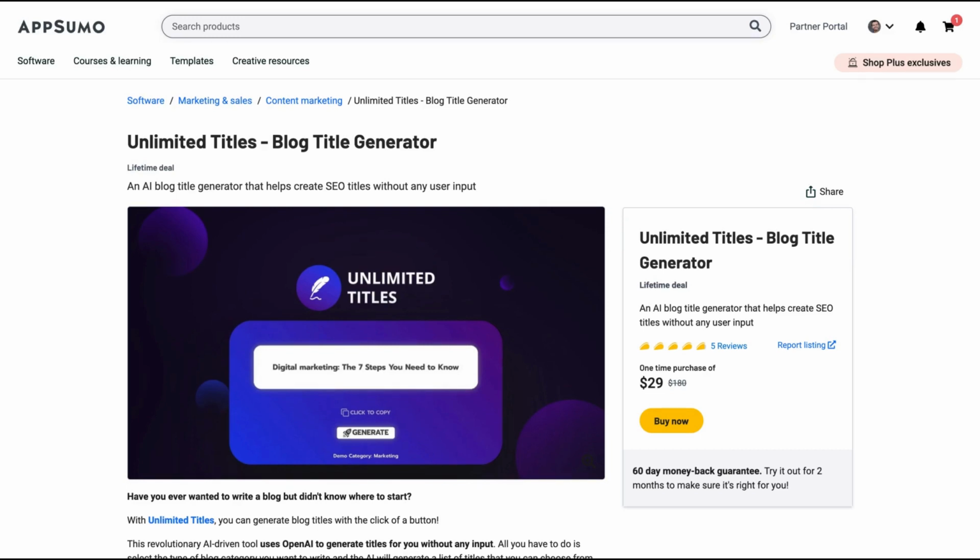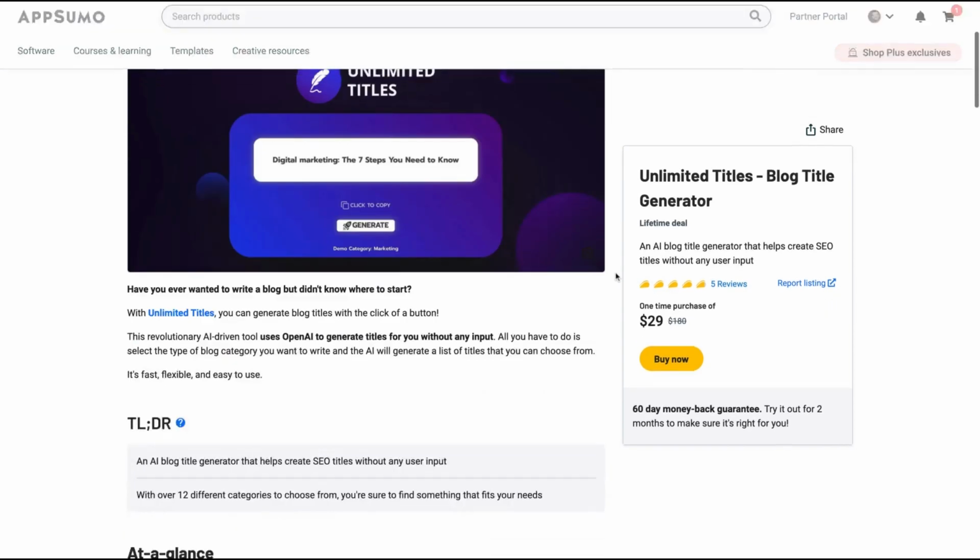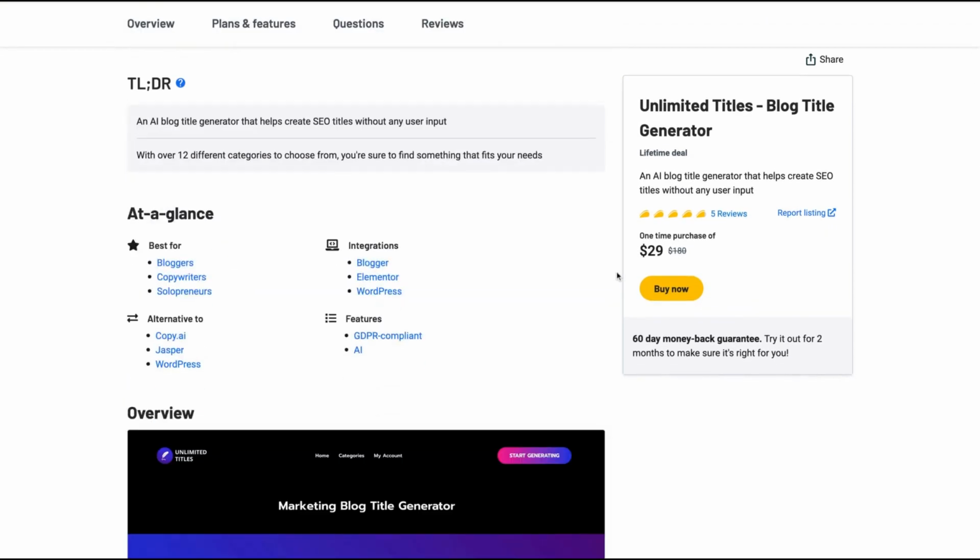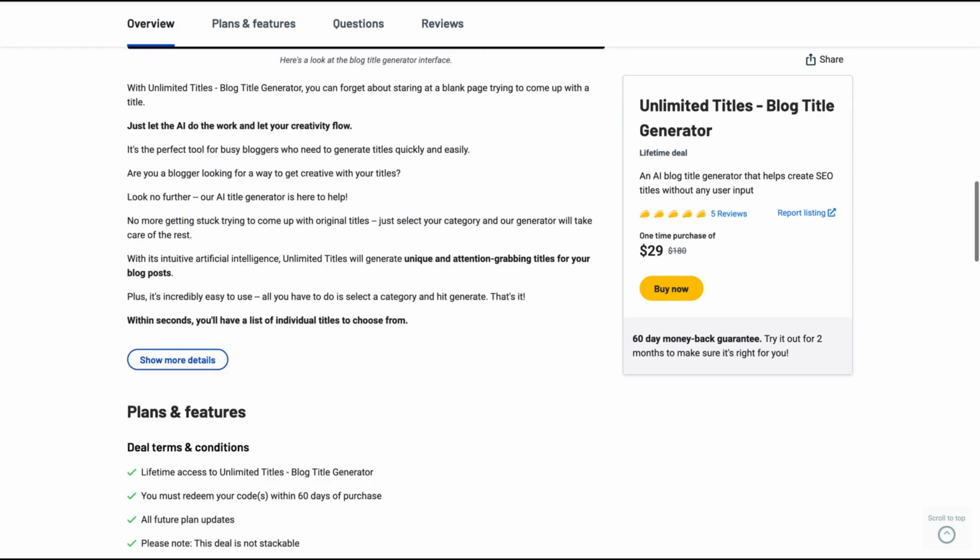Today analyzing Unlimited Titles, a tool that claims to be an AI blog title generator that helps create SEO titles without any user input. So the idea here is that they have an AI to create new titles in different categories. And you don't need to write anything. You just click on generate and they will create a new title for you. And you just adjust it to your new blog posts.